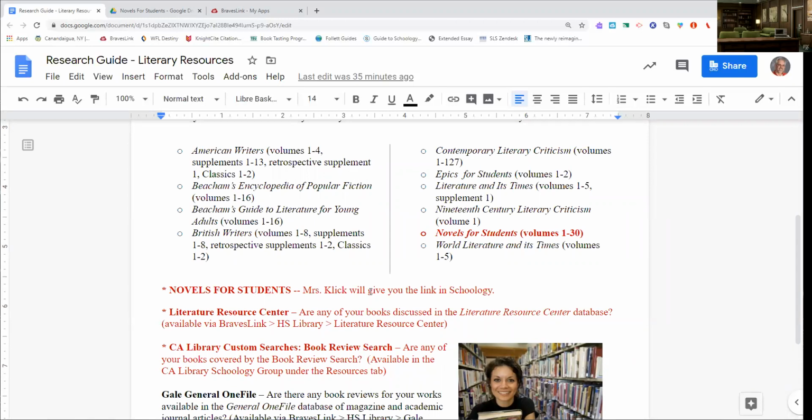Now, usually Novels for Students is hit and miss. Some students have their works in Novels for Students, others of them don't. But as luck would have it, all of the books that Mrs. Click gave me a list of this marking period are included in Novels for Students. So everyone should be able to use Novels for Students as one of their sources.